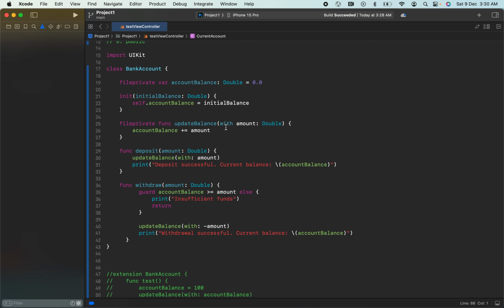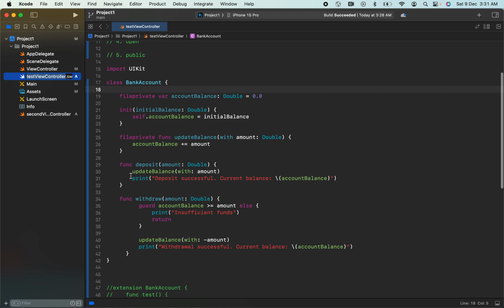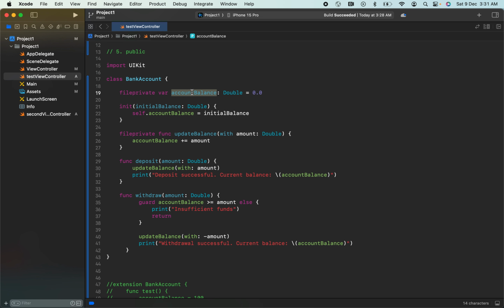See, the next access control that I am going to explain is file private. I have taken the same example here. Before, I had mentioned this property and this method as private. Now I have made these two file private. File private means it will be accessible within this file. That is, here I have the test view controller file, and within this file I can access account balance.